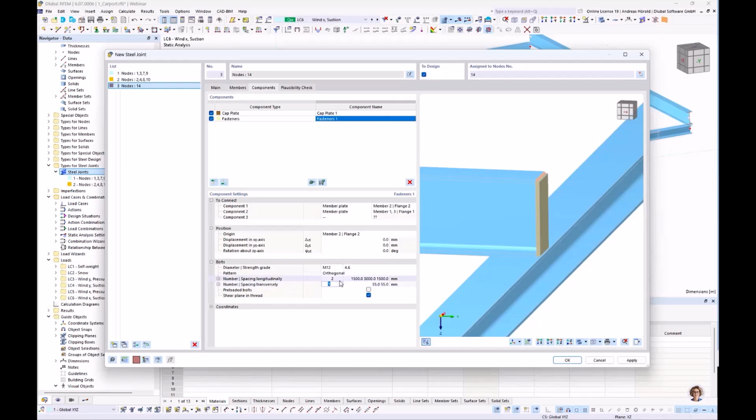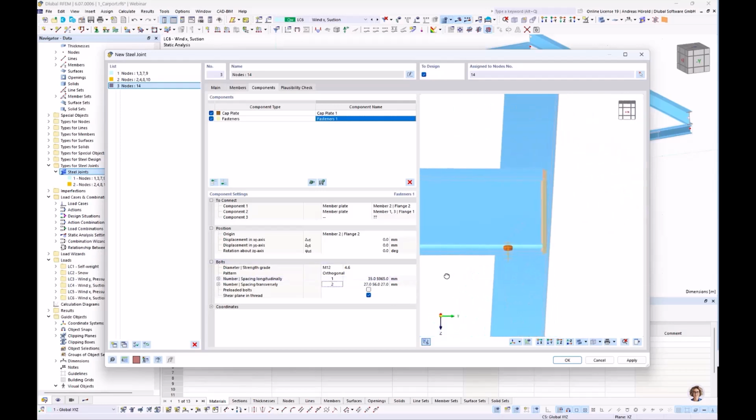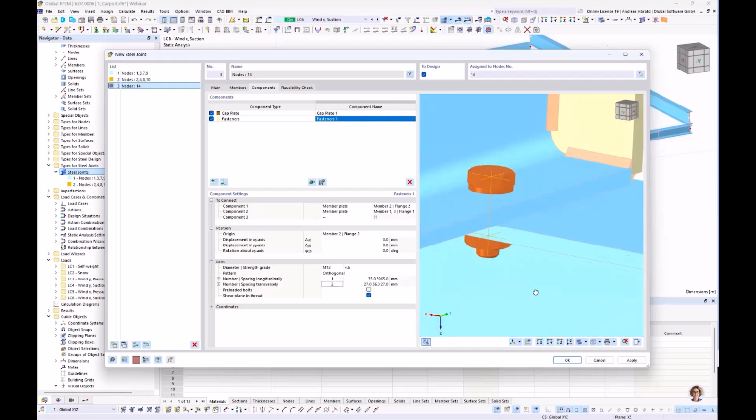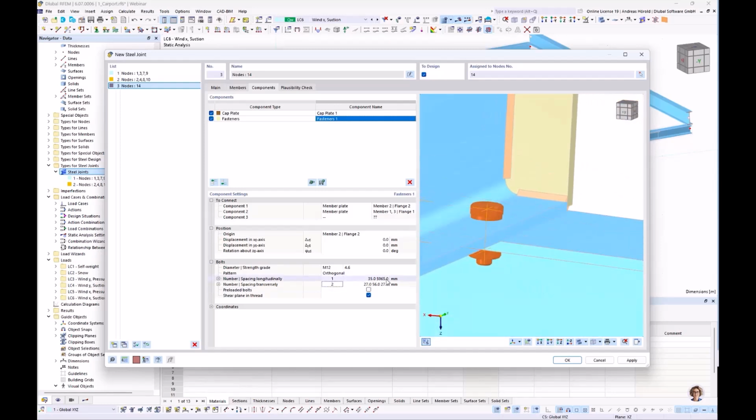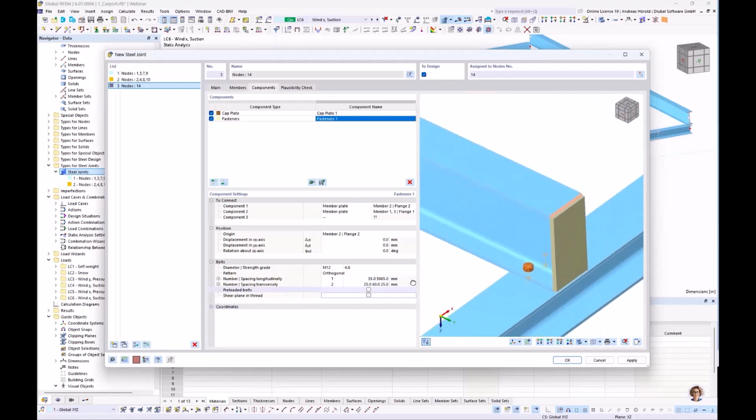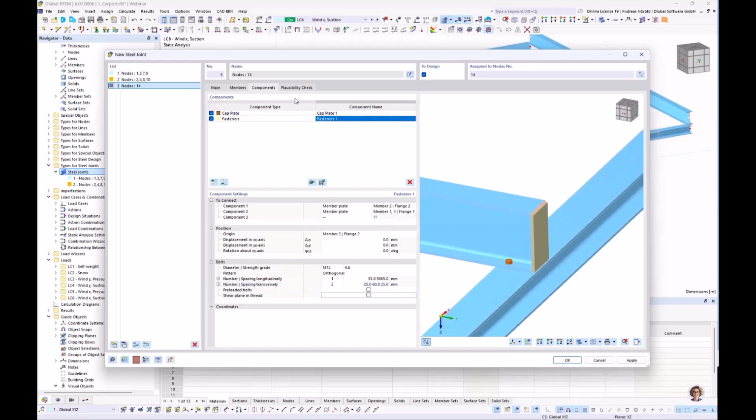Then in this direction only 1, and this direction 2. Yeah, and now it's in the middle of the member. I enter 35 millimeters, and you can see now the bolts are okay. I changed that value to 25 millimeters. Okay. No preloaded bolts, and the shear plane shouldn't be in thread. Okay, that's all for this connection.